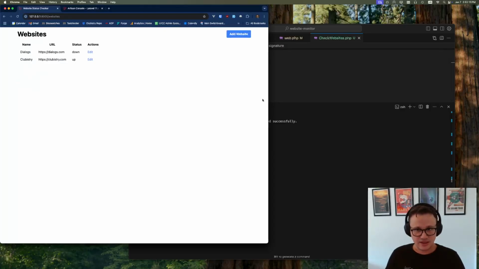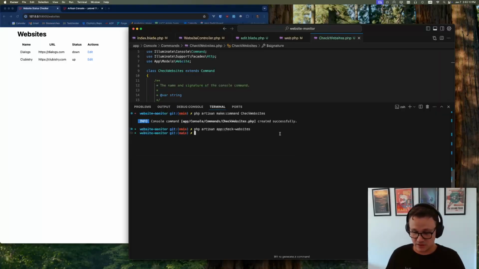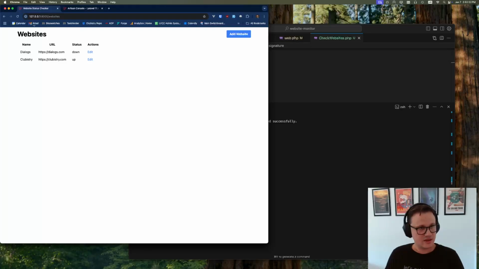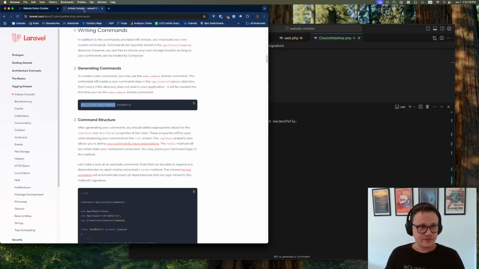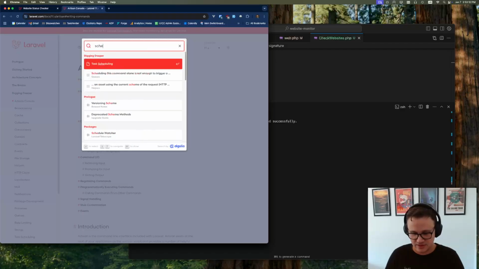Update. And then we run manually the command again. Check both websites. If I refresh, now it's up. Cool. So we have the command running. Now, the scheduler, Laravel scheduler, is how we are going to set the cron job.